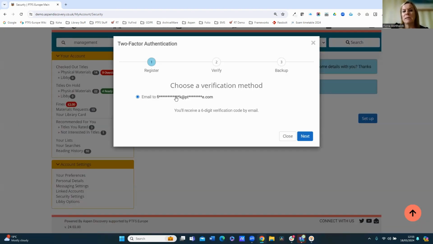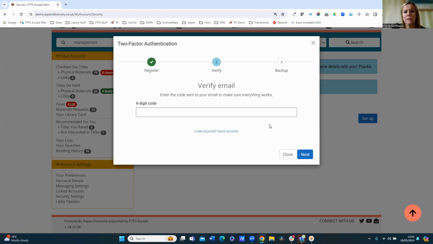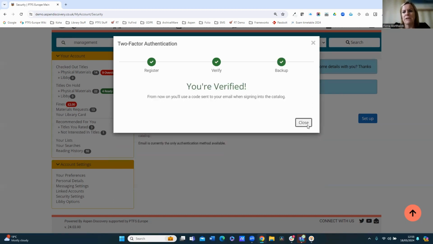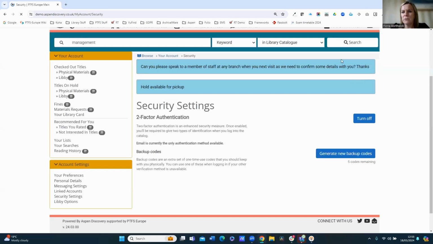You see it will say it'll email to me, and I'll receive a 6-digit verification code by email. So I'll click next. Then I'm just going to check my email to get that code that I need to put in here. So it is 423540. Okay. Next, and it's verified me. So now I've just proved that that's worked.